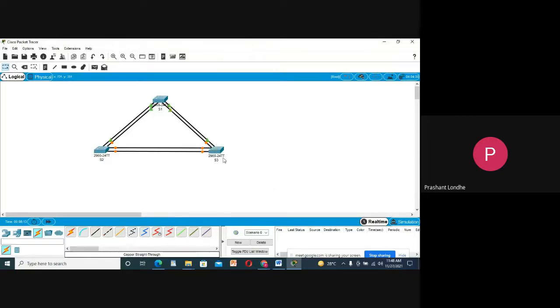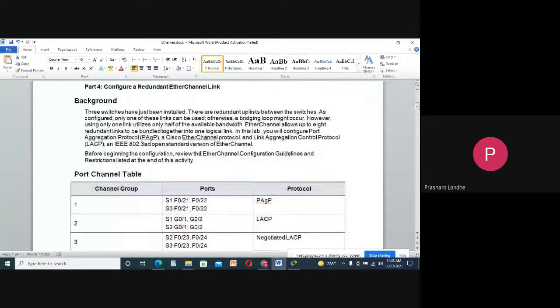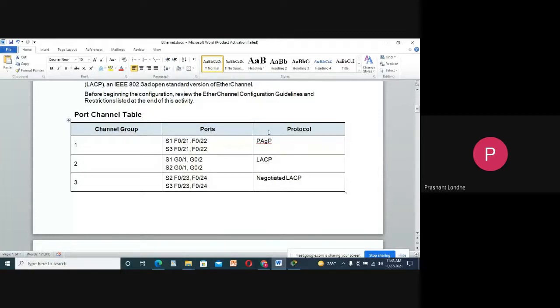So here we are done with connecting all the devices. Now we need to configure those devices. So what kind of configuration do I need? I need to set up the PAgP protocol for this kind of thing, LACP protocol for G0/1, G0/2, etc.